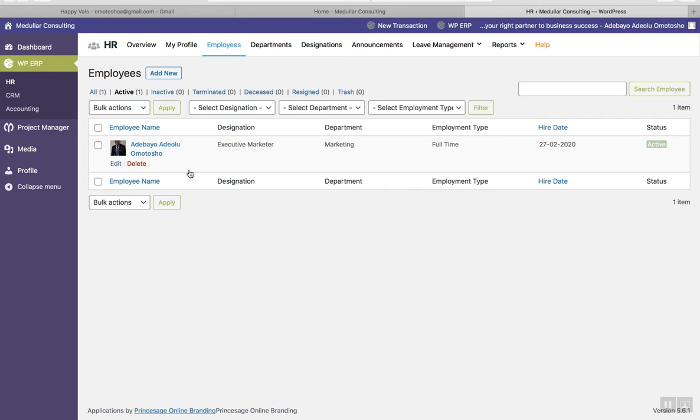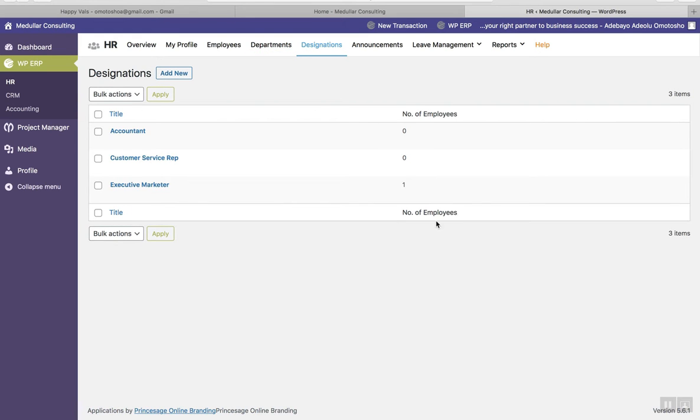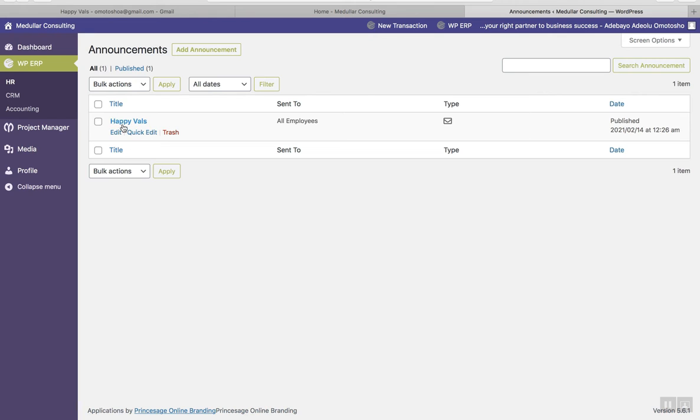You can see he's the only one I've actually created here for now. So all the employees will be listed here, where you can now see all of them. You can see if they've been terminated, if they're deceased, and all of that. Departments, you can see all the sample departments I've created here. Designations, you can see the sample designations I've also created here. Announcements, now you see this sample announcement that I created here. Whenever you make any announcement here, all the members will get it.